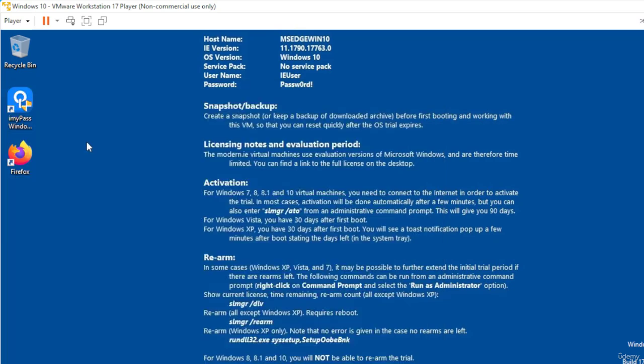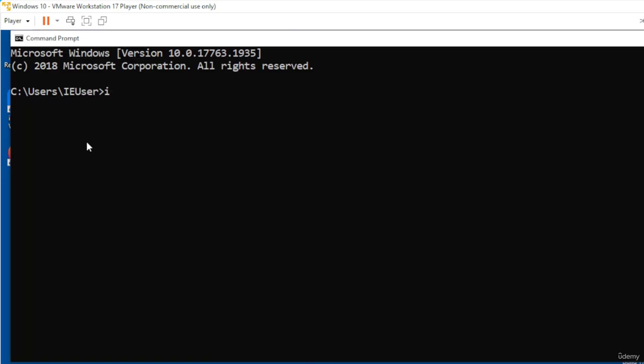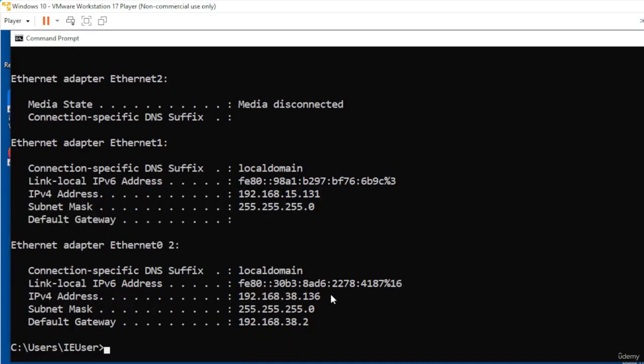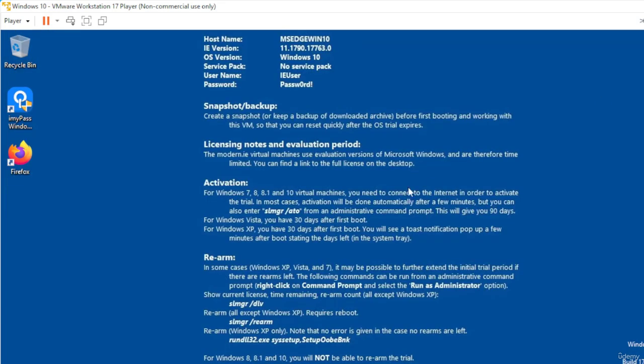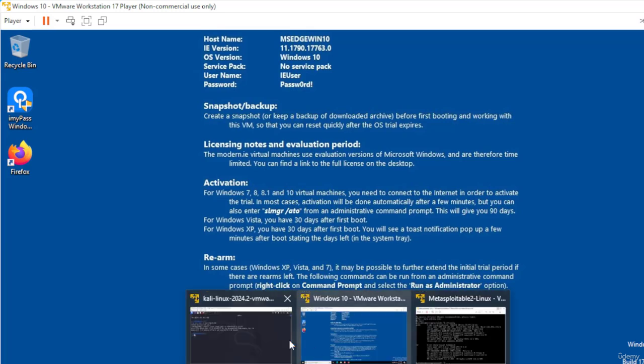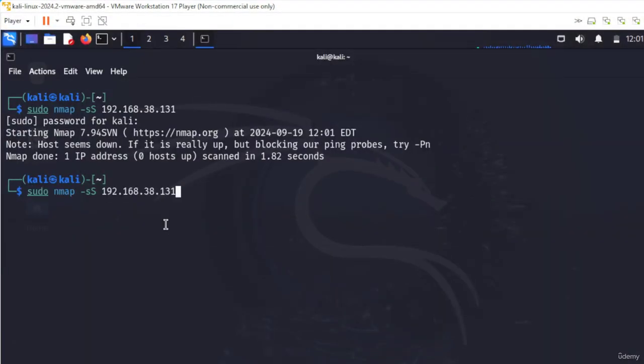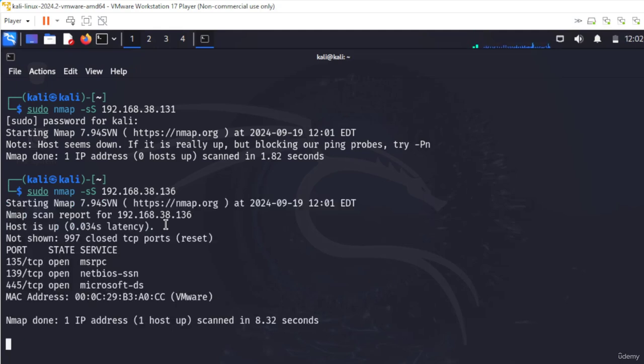CMD, command prompt, ipconfig. 38.136. Okay, that's my bad. It was not 38.131. It was 15.131 and 38.136. So let's try that. 136.